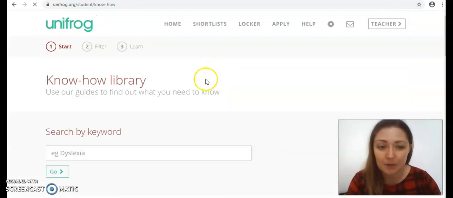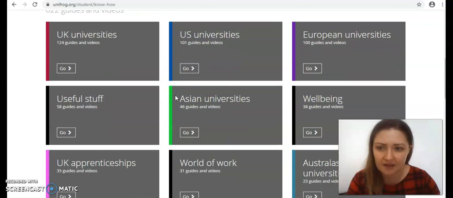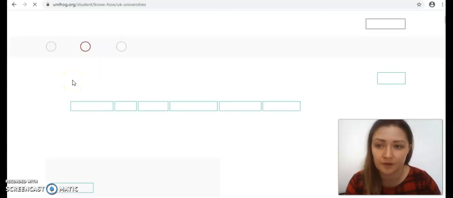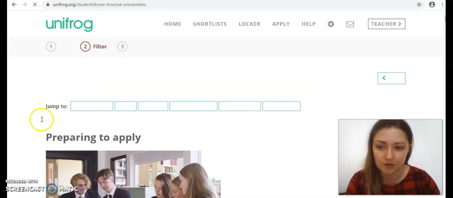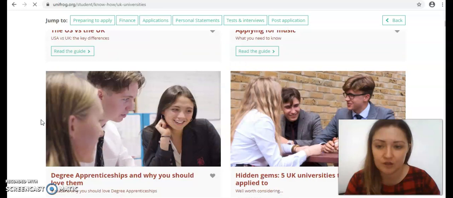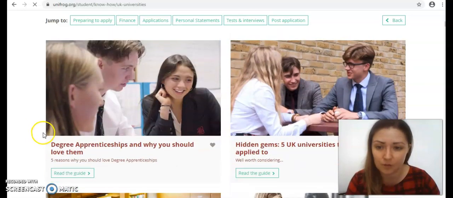Just from an academic point of view, it would be good to have a little look at some of the other things. Another thing you might want to have a look at, the majority of you, if you are looking to go to university, would probably be looking at UK universities. Just give it a second to load up. So you've got different guides on particular subjects, like applying for music, the key things that you need to know really for that.